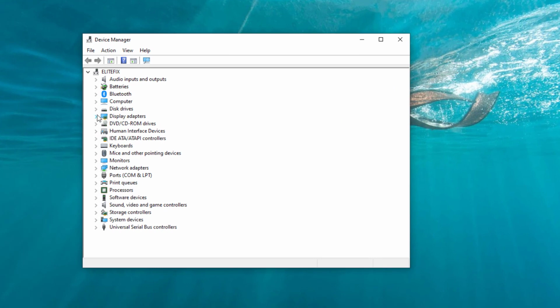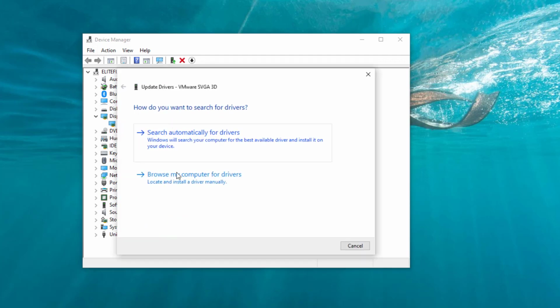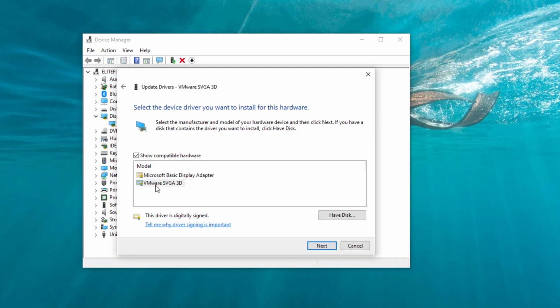Expand Display Adapter. Right-click Display Adapter and click on Update Driver. Select your display adapter and click on Next.